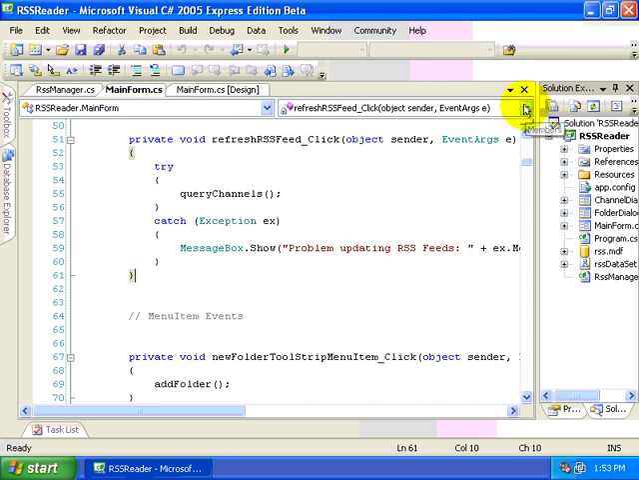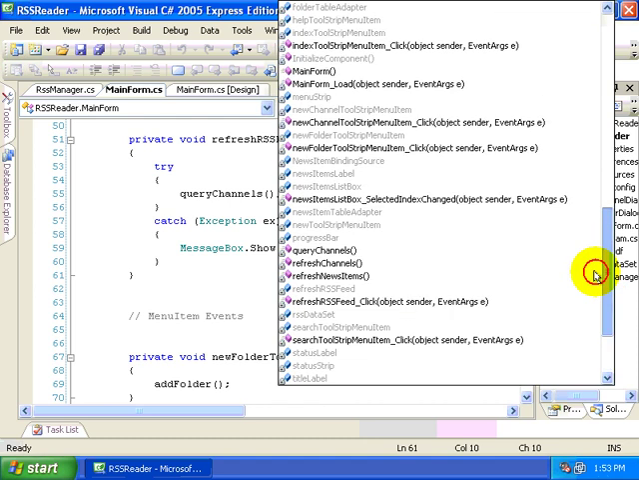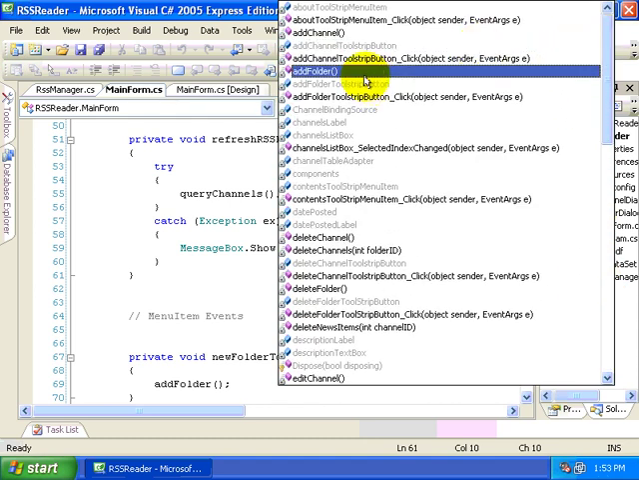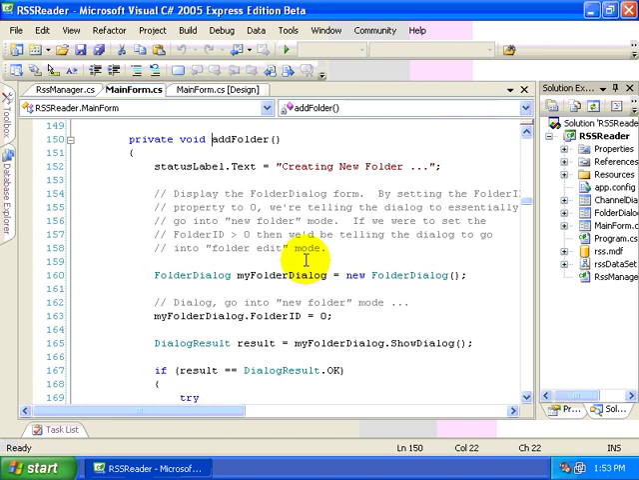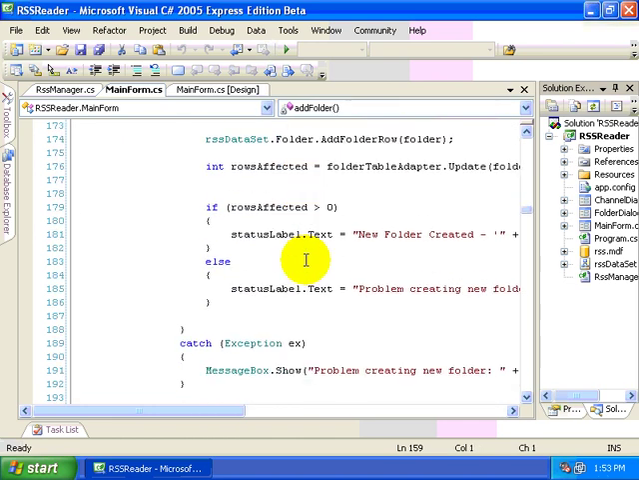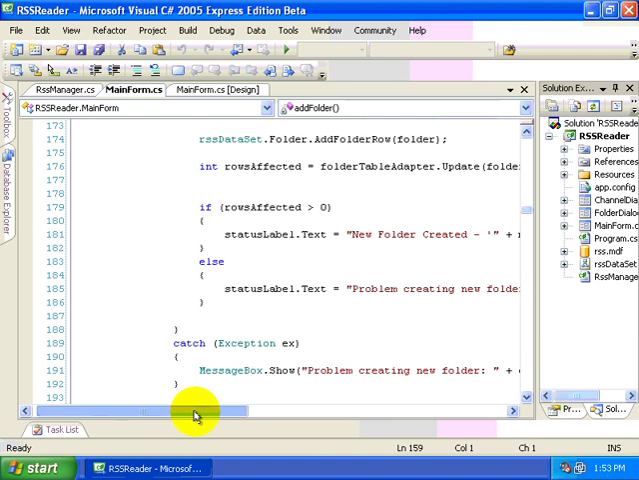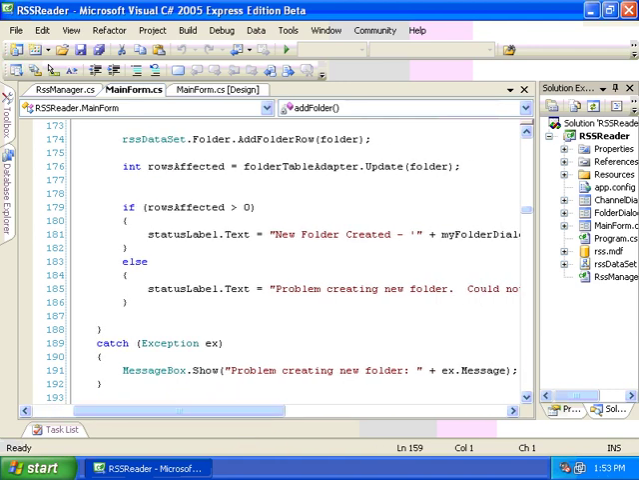And so for this, let's go back to the add folder helper method that we created. You'll notice if we revisit lines 176 through 186, that we have this situation where we're adding a new folder row to our data set. Then in line 176, we're calling the update method to take that change, that diffgram, and apply it back into the underlying data store. In other words, to save it back into the rss.mdf file.